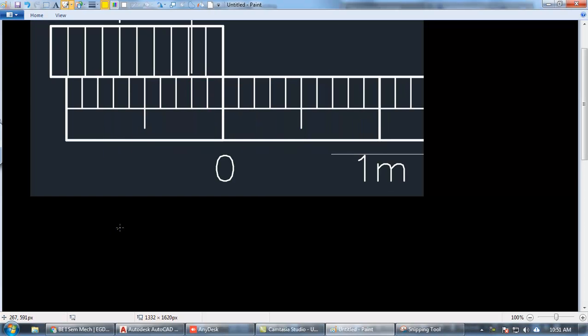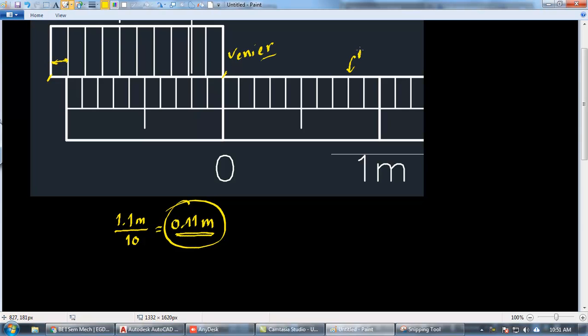So we have this total length, the distance between this point and this point is 1.1 meters, and we are making 10 divisions into that. So each of these lengths, how much is it going to measure? That's going to measure 0.11 meters. Now this is what makes the Vernier scale different from the main scale. So this here is the main scale, and this is the Vernier scale. That's the difference between the two scales.